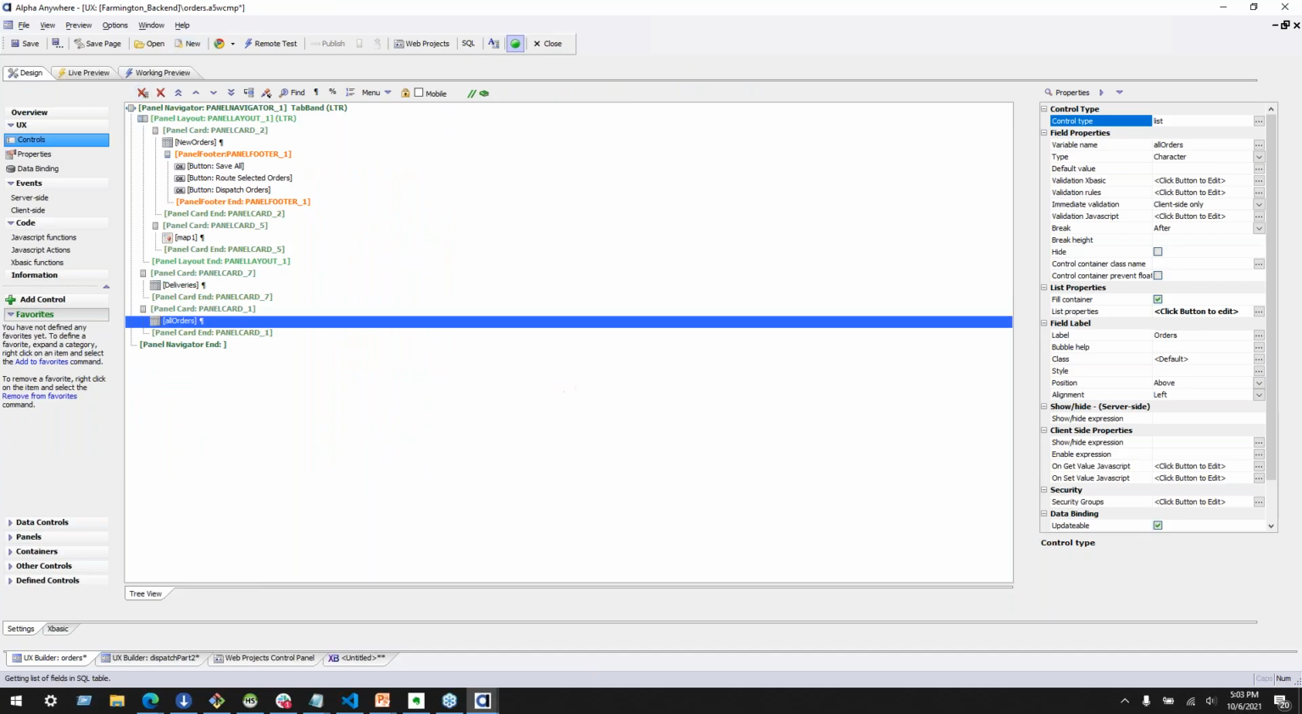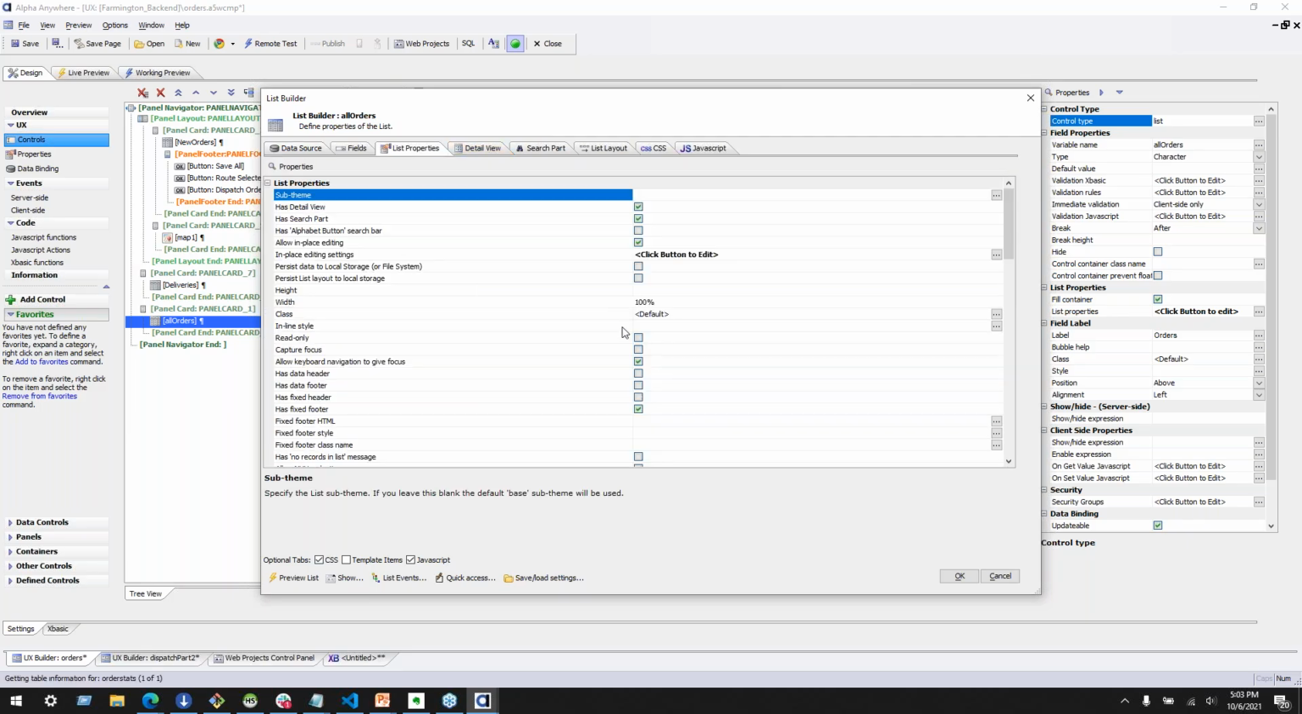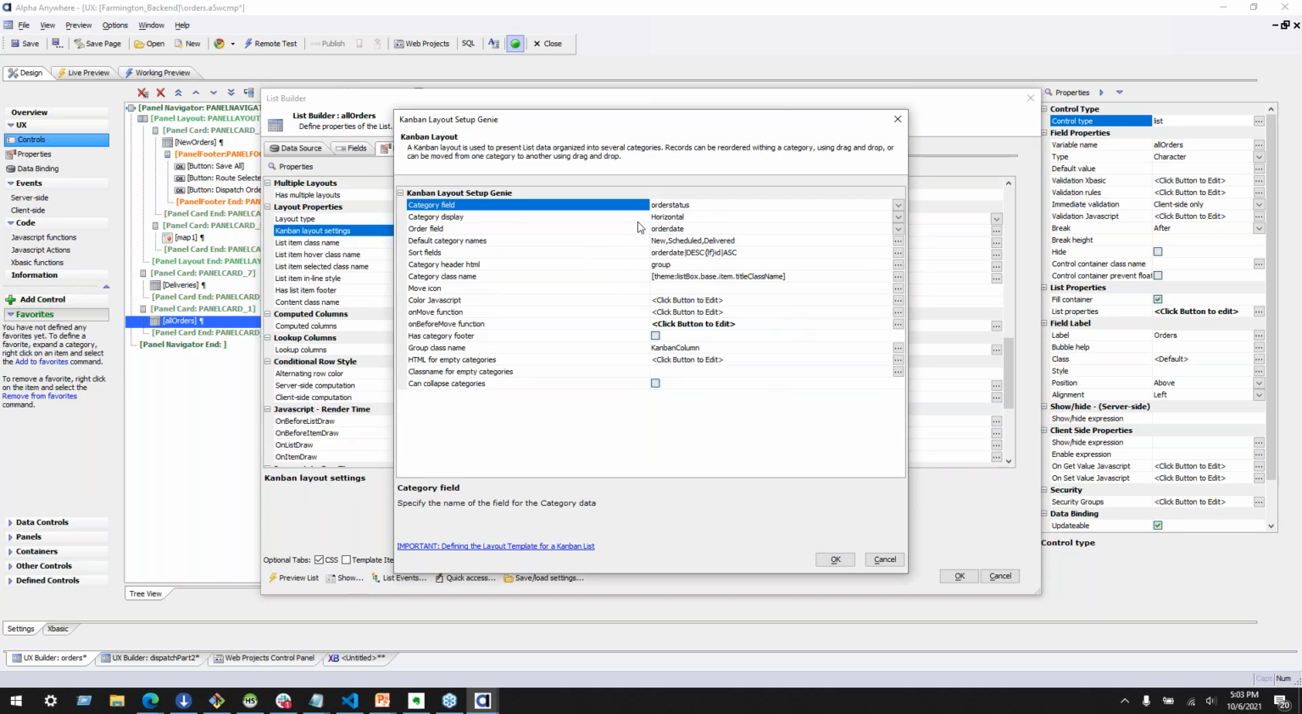But this all orders thing is just the database query against that orders table. And then we created it as a Kanban layout, and the settings down here specify we're using the order status as the category. So if it's new, scheduled, or delivered, order status is a calculation that's in the query. I can send that out afterwards.